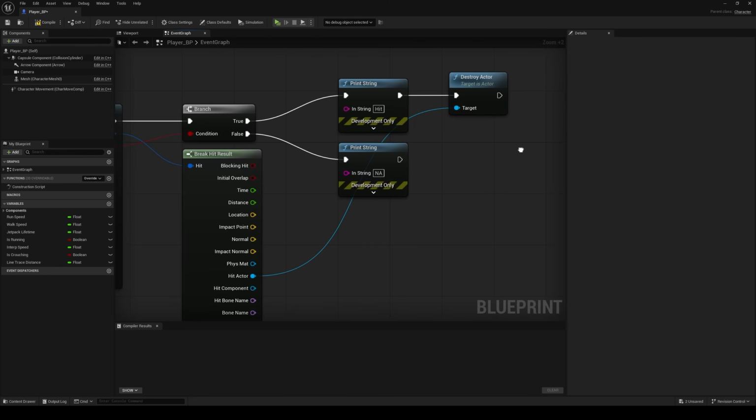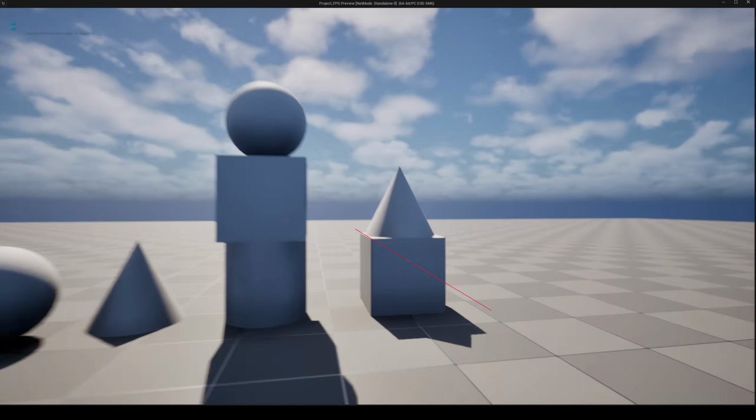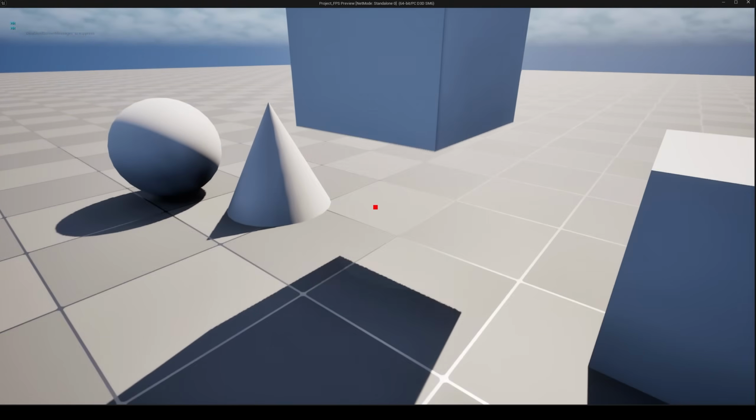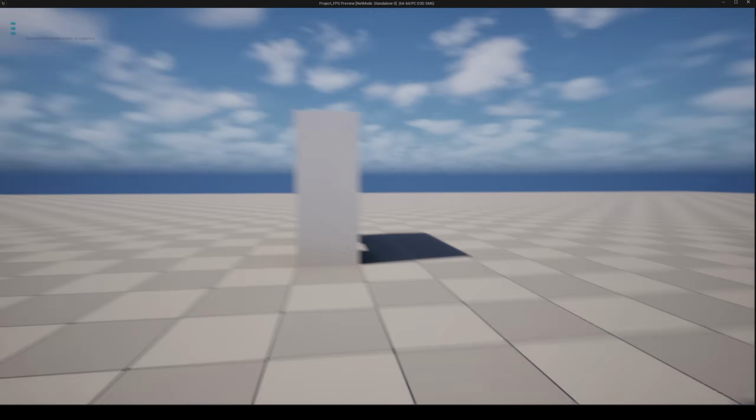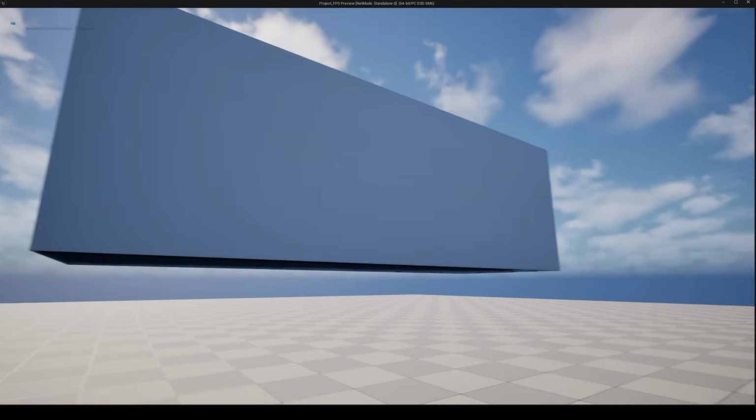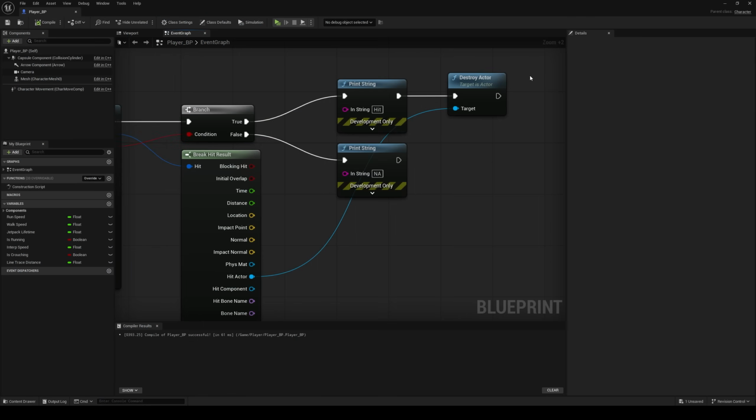Now, when the line trace hits an object, that object will be destroyed. Let's compile and save, then play. Now, if I aim and click on the object, you will see they get destroyed instantly. Perfect. I can even destroy the ground plane if I want to, which shows that everything is working fine.